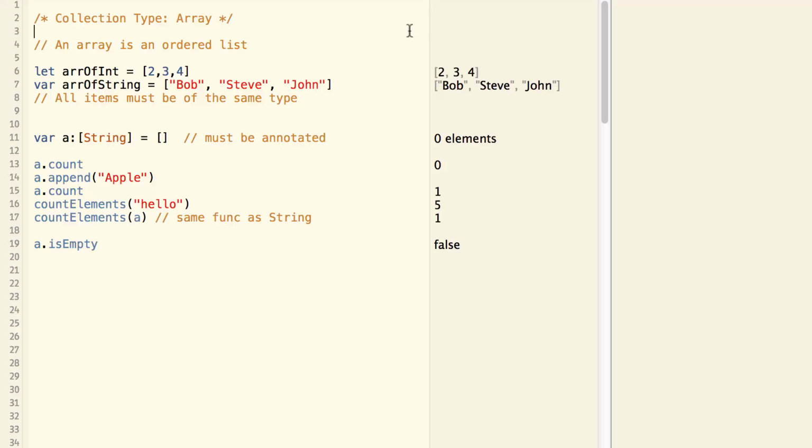Hello everyone. Swift has two kinds of collection types, array and dictionary. An array is an ordered list. For example, this variable array for int contains 2, 3, 4. This is an array of integer, and its type is inferred from the value that's being assigned to the variable.